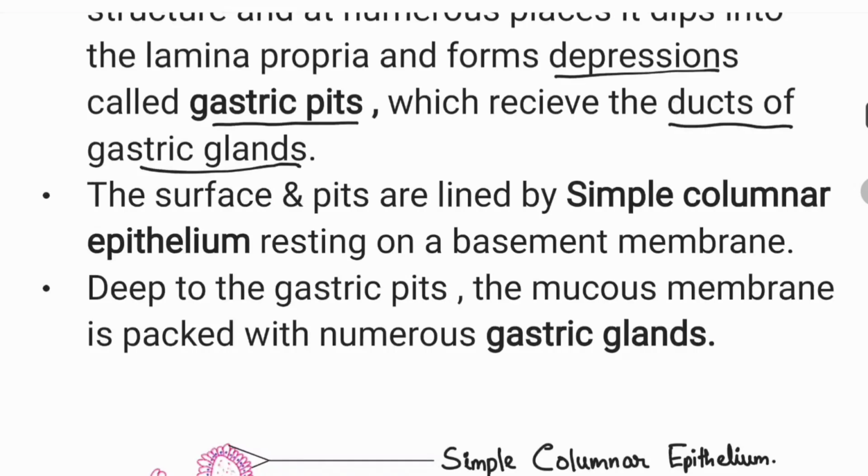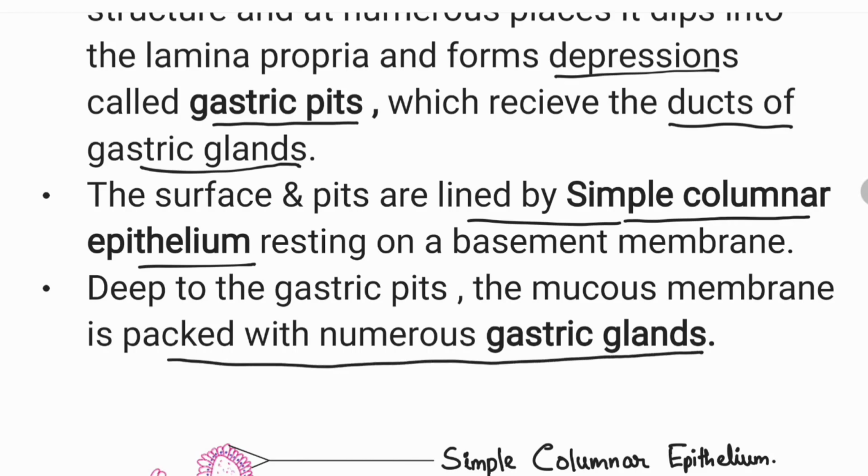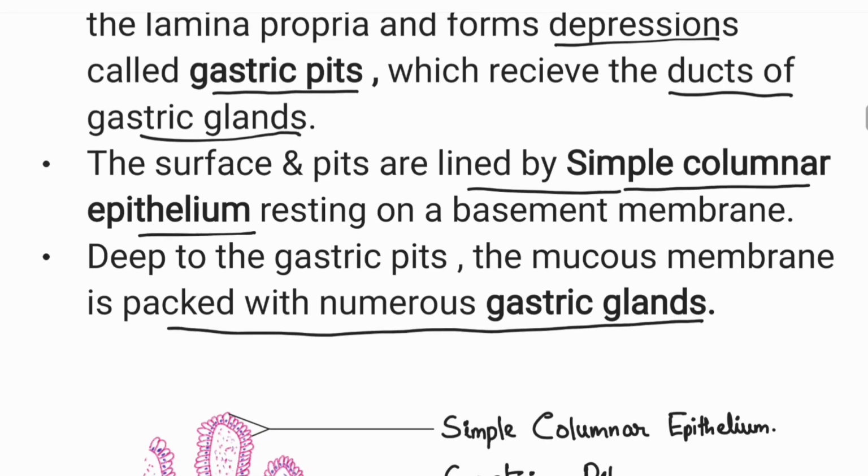Now the surface and pits are lined by simple columnar epithelium, which rests on a basement membrane. Deep to the gastric pit, the mucous membrane is packed with numerous gastric glands. So first we get the gastric pit, and when we go deeper, we get the gastric glands. So we'll see this in the diagram.